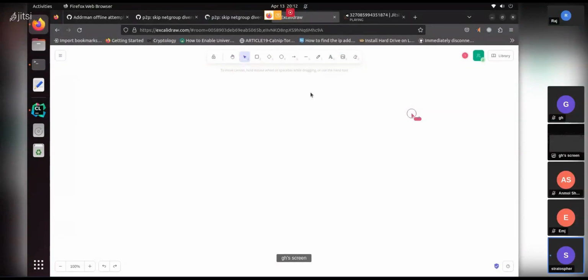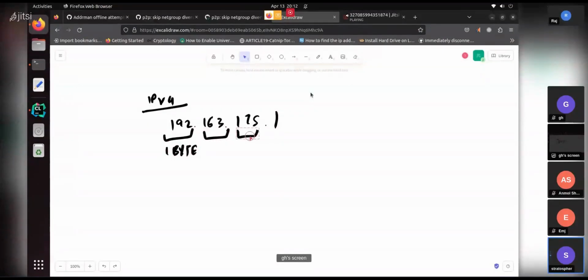Yeah, I can tell that. Suppose we have an IPv4 address. An IPv4 address is 4 bytes, right? So 192.163.175.1, let's say. This is the first byte, this is the second byte, this is the third byte, and this is the fourth byte.